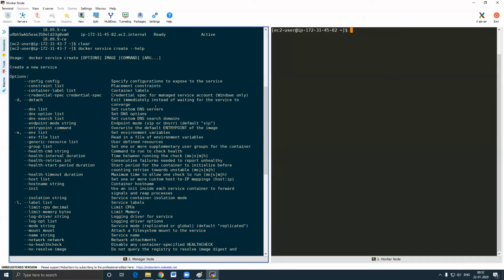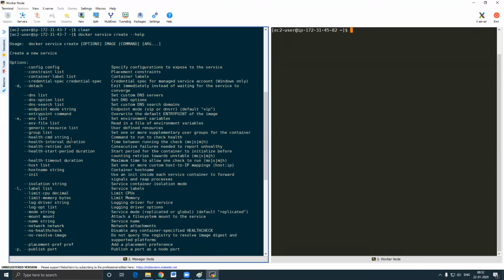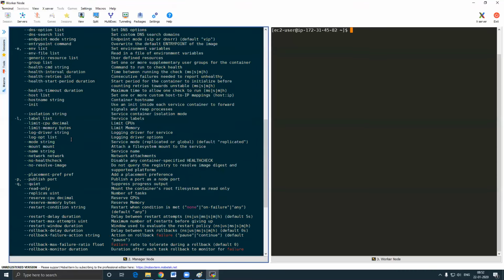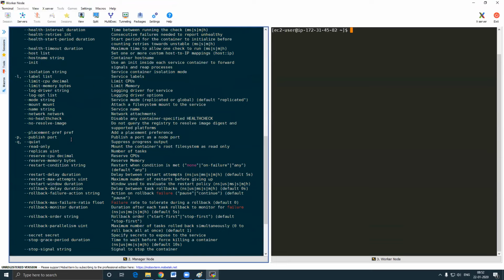So how does it work? You have to write Docker service create, and then write which image you want to go for. First of all, we will be running in detached mode, so dash d, which exits immediately instead of waiting for the service to converge. A lot of things you can do when we run something, but typically the idea is that you go for Docker service create and then the image you want to take. You can see there are a lot of options, so let us see which options we shall be using.